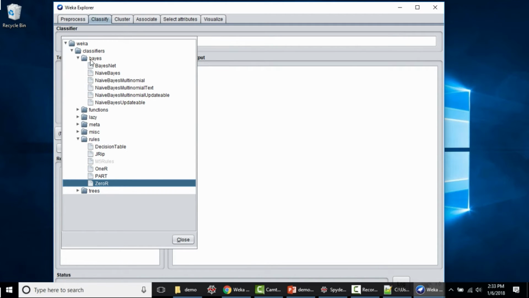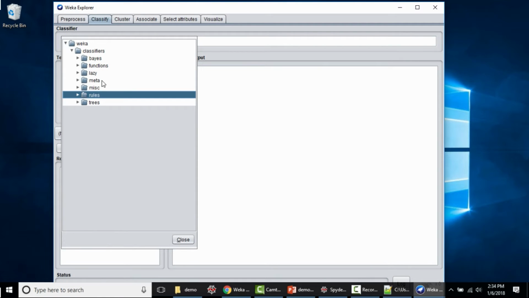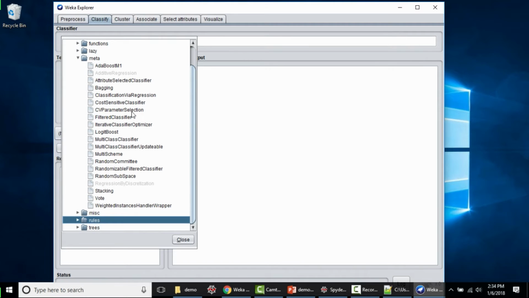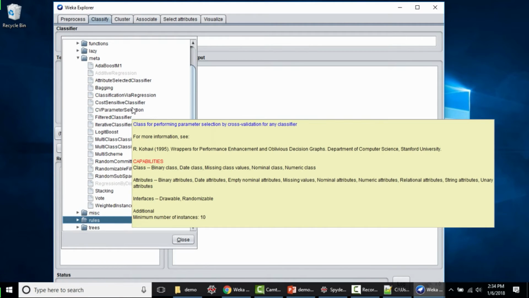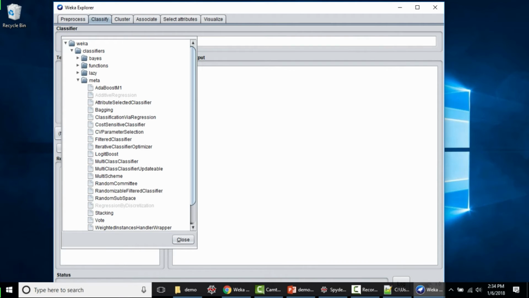For example, base algorithms are displayed in the base folder. Tree based algorithms are displayed in the trees folder, and decision rules based algorithms are displayed in the rules folder. And there is a separate category called meta. A meta algorithm is a kind of classifier which depends on other classifiers. They are modifier classifiers, meta classifiers.